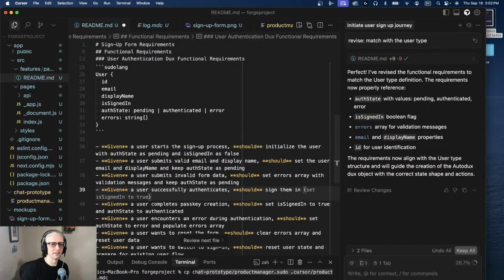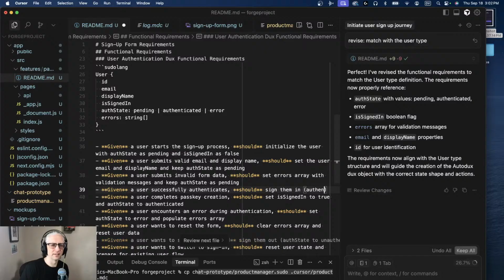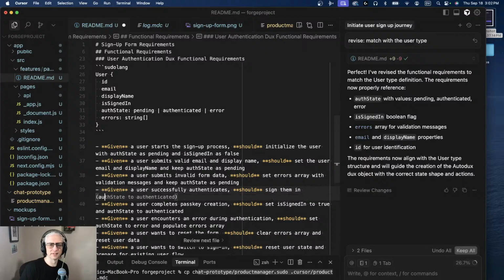So this should be auth state authenticated, is signed in true. Actually, I think we don't need is signed in if we have auth state, because it's going to be pending, authenticated. Actually, it could be.